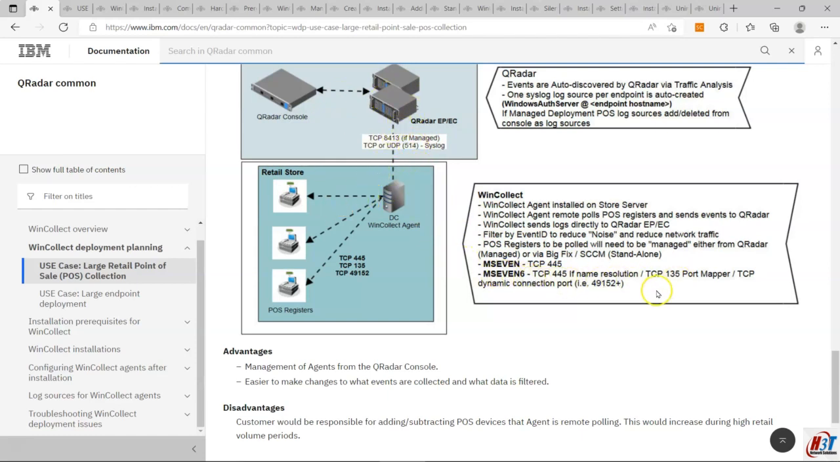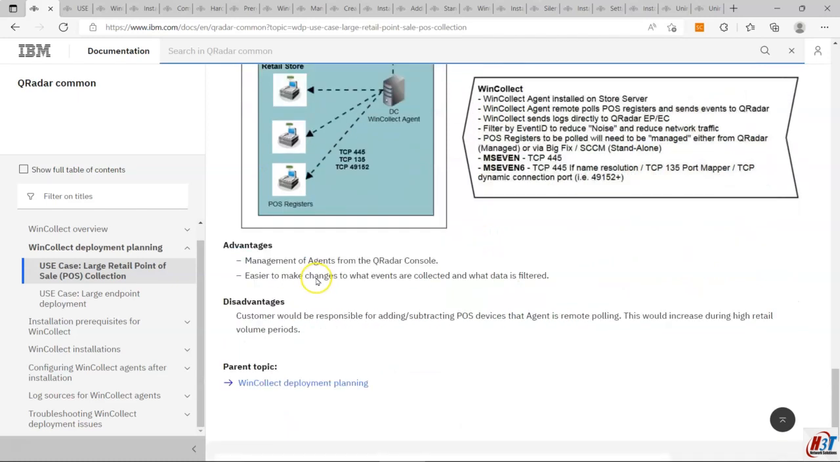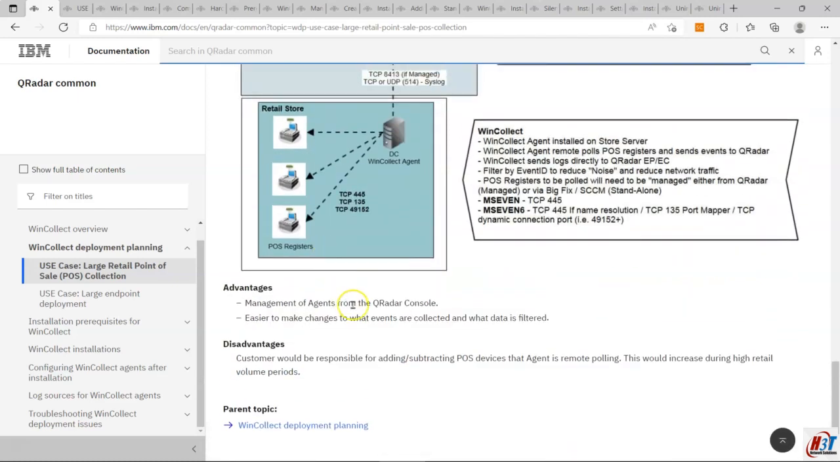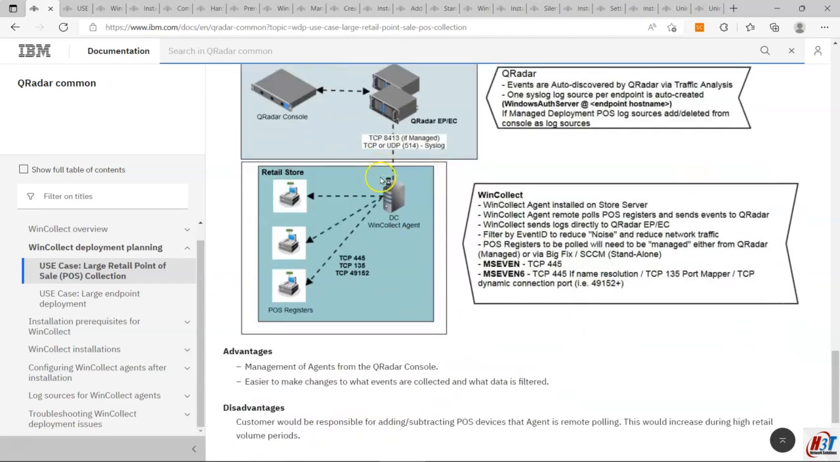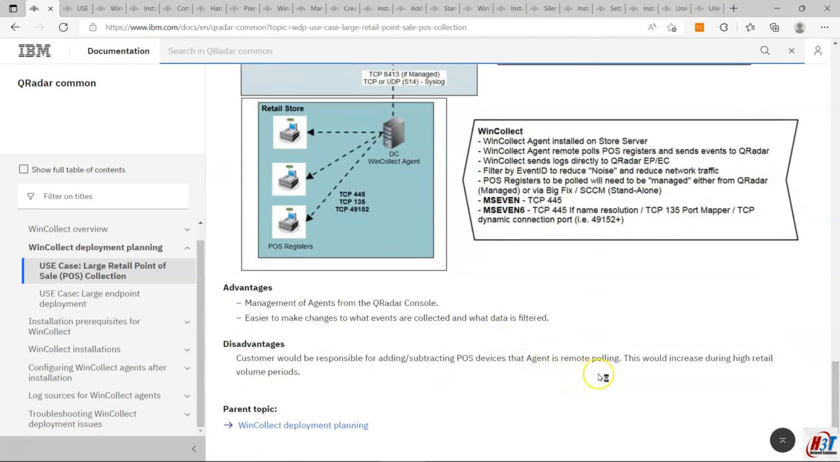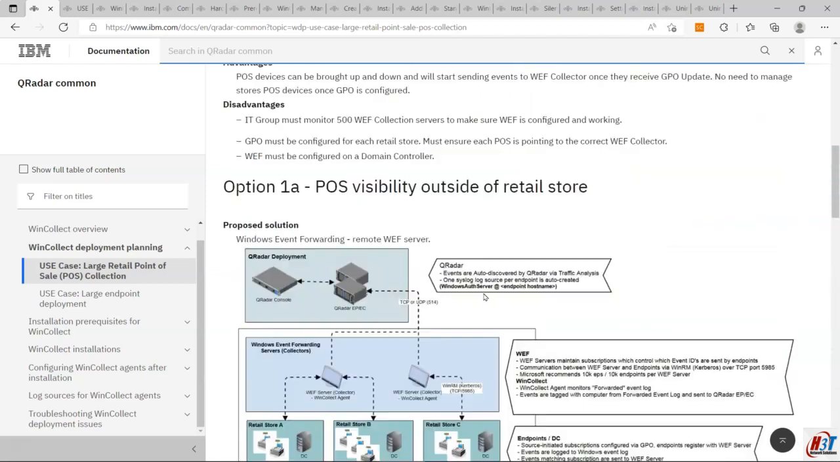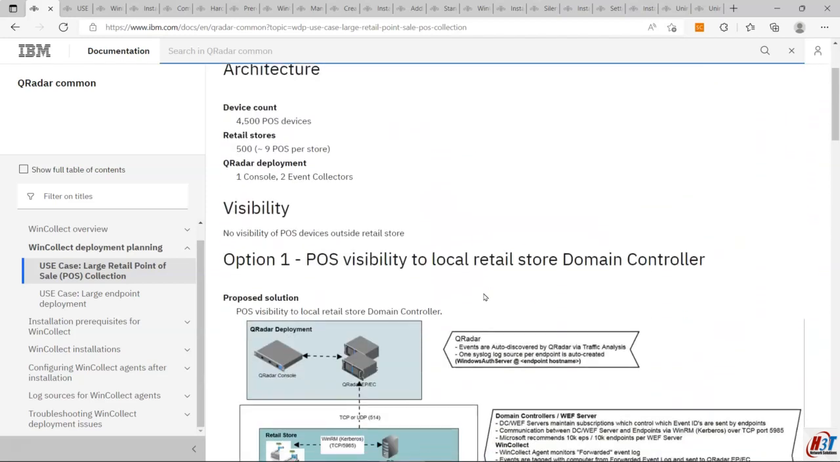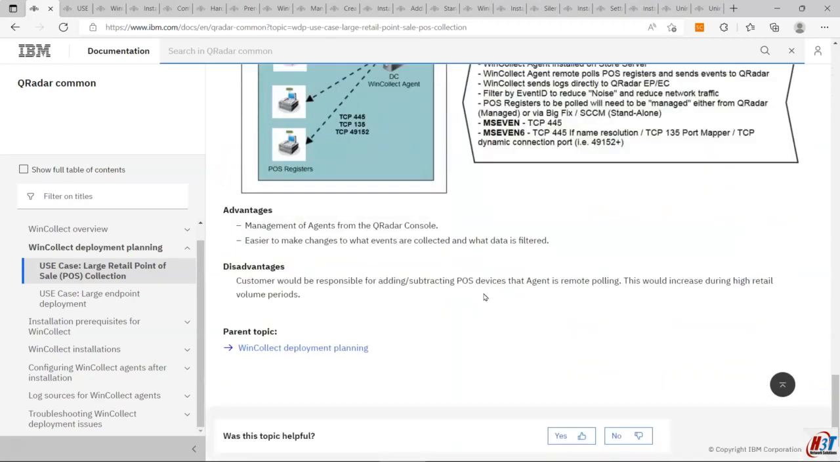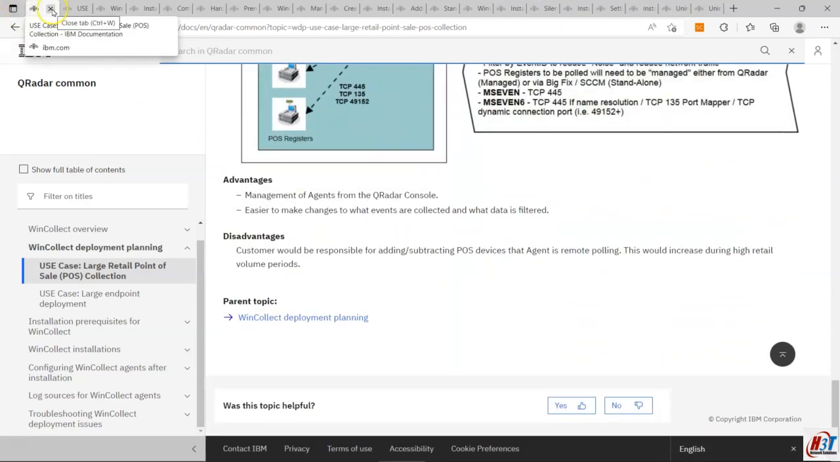Okay, and these will be the ports in the two scenarios. The advantage: the management of agents is done from the QRadar console in the case of managed deployment. It's easier to make changes to what events are collected through the filtering of the WinCollect agent. However, the customer would be responsible for adding or subtracting the point of sale devices that the agent is remote polling. These use cases are very useful also for planning your WinCollect installation.